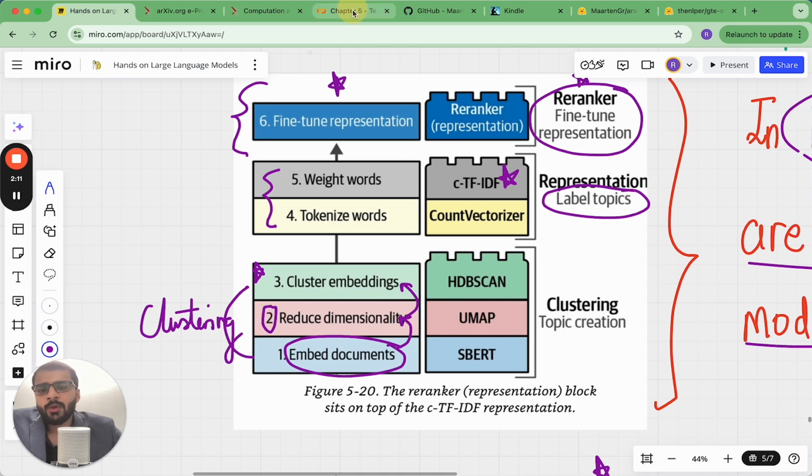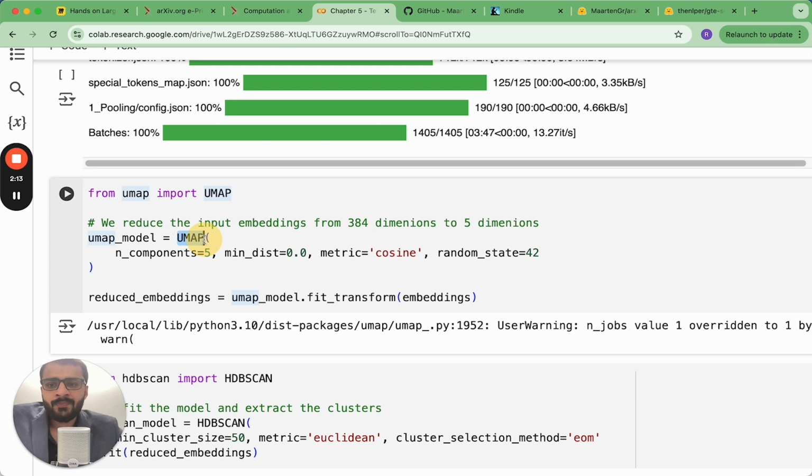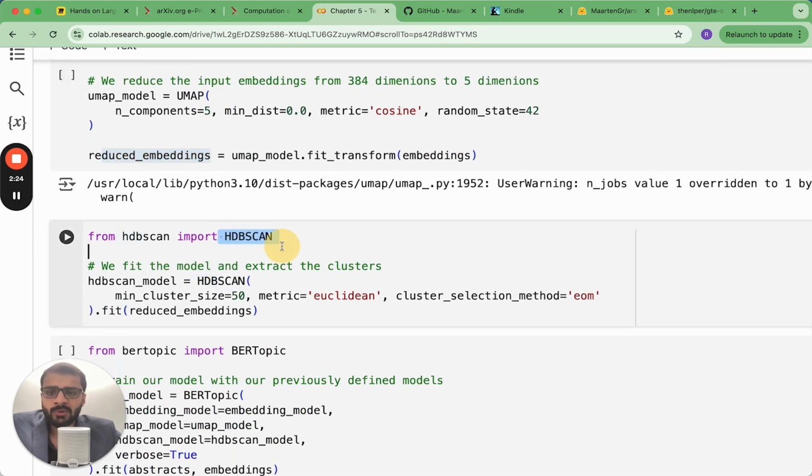So now we are going to use UMAP, and we are going to convert the vectors from 384 dimensions to a 5-dimensional space. These are called the reduced embeddings. And finally, we are going to use the clustering algorithm. So here we are using HDBSCAN. You can of course use DBSCAN.